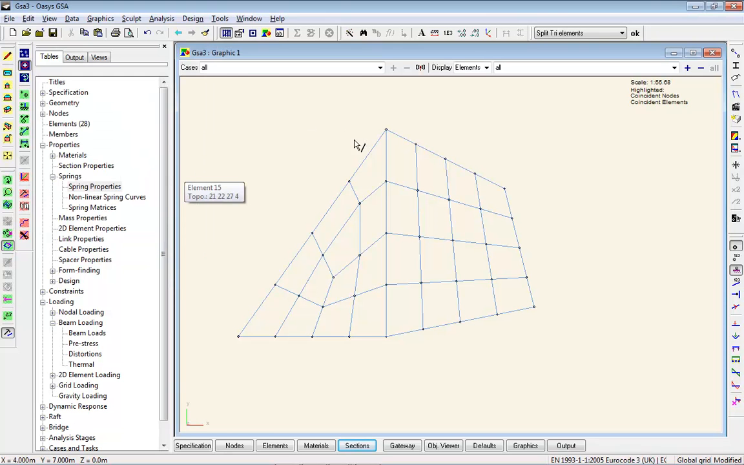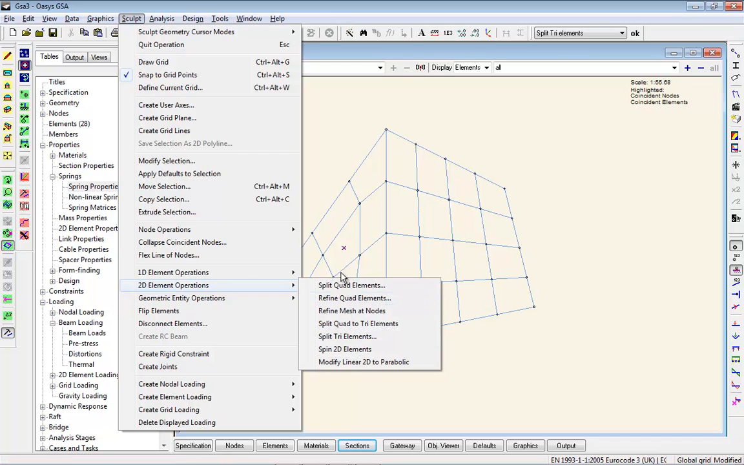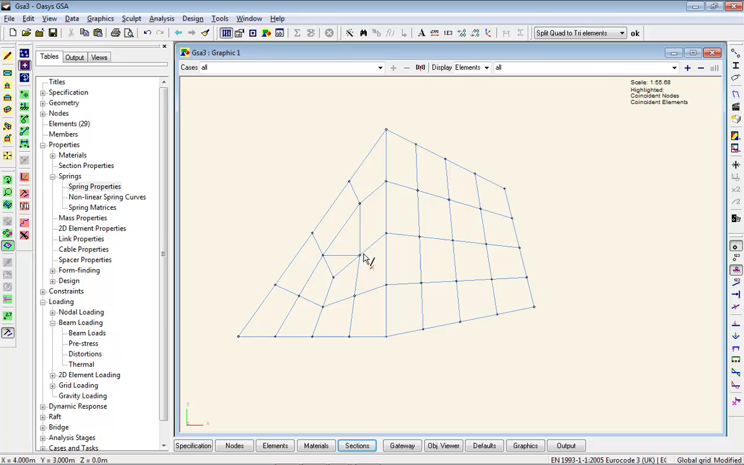Put that out to 2.5, and that element there, which is getting a bit stretched, I am going to split that quad into triangles, and it takes the corner with the largest angle and goes across the diagonal.